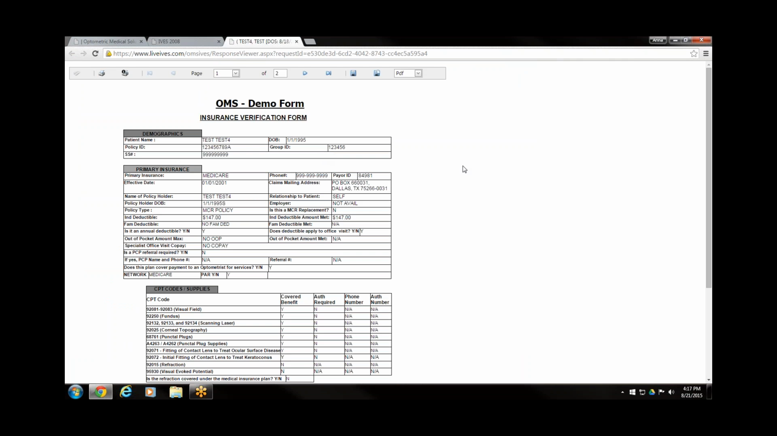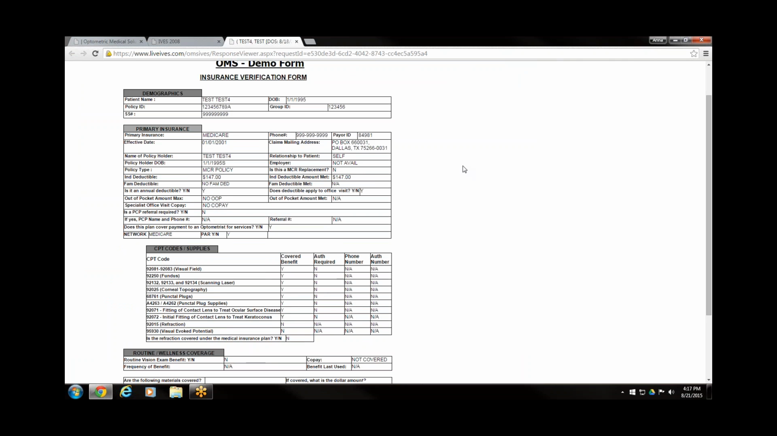Now, this verification form is broken down into different areas. We will have the demographic information that your office has entered. We will provide you with our primary insurance information.